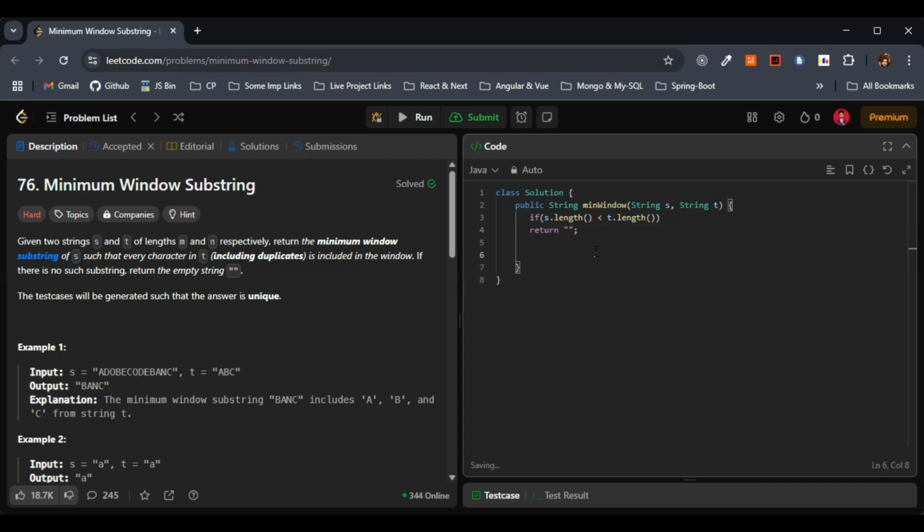So the next step here is a simple one: we are considering the frequency array. Why are we going with the frequency array here? Because we have to track the characters in T, the number of characters in T. That is the reason we'll be going with the frequency array. So I'll just give int, and let's call this variable target frequency. I'll go with int of 126.